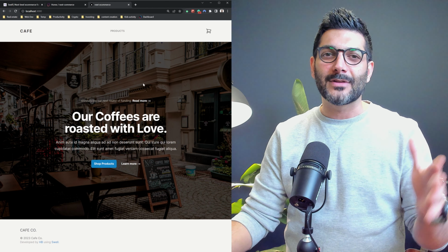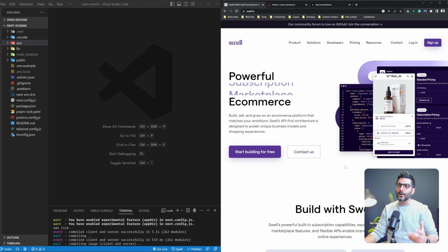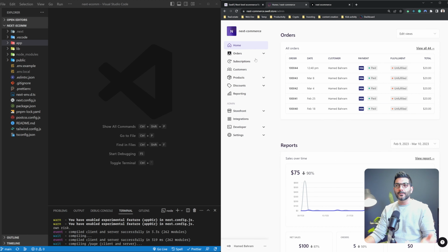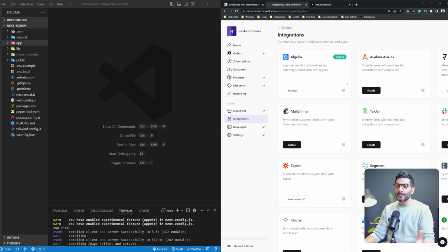We're going to use Swell to manage our products and power our e-commerce backend. If you're not familiar with Swell, I have another video on the channel where I dive a bit deeper into what Swell is and its features. But basically, Swell is a headless e-commerce that allows you to manage your products. It comes built in with features like subscriptions and integrations like payment gateways, Stripe, and other integrations that you would need to run an e-commerce store.